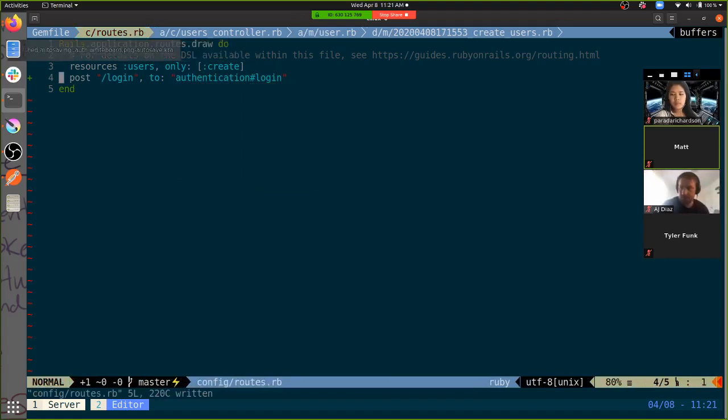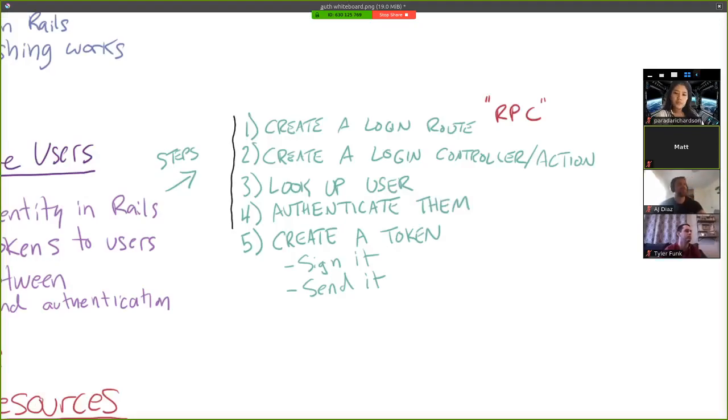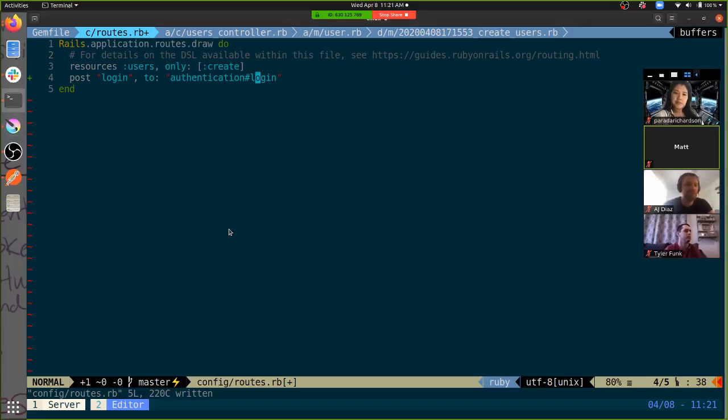So logging in is not a RESTful resource thing. So it's a completely different idea. So we can't use resources and stuff. So we'd say, all right, if you send me a post request to log in, actually I don't think that slash is on it. If you send me a post request to log in, I would like you to route that request to a controller called Authentication's login action. All right, well I need to create that controller and action.